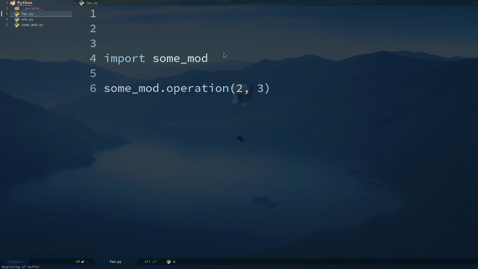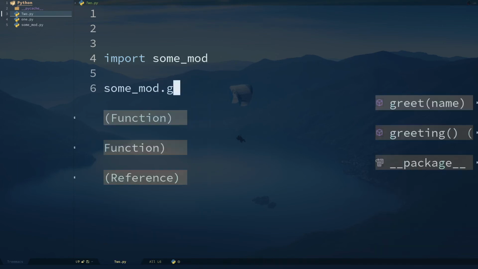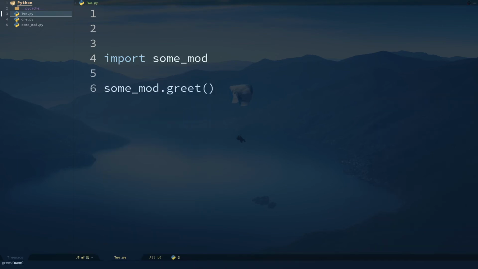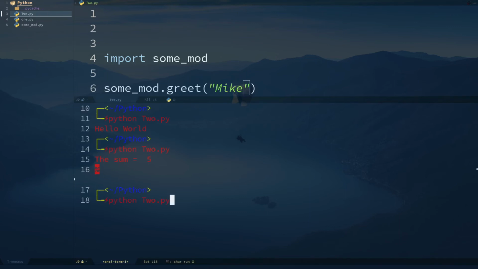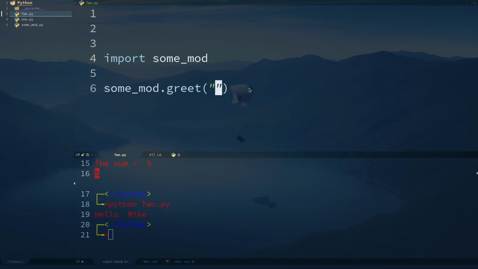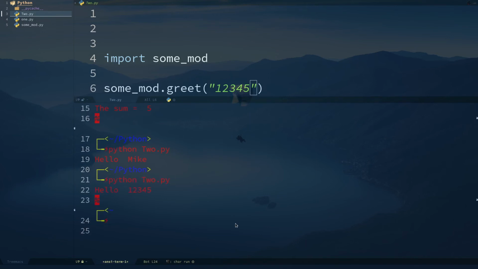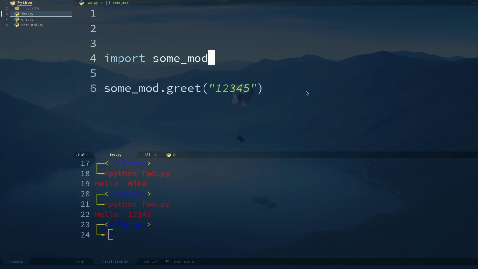If I go here, we have this import statement, and instead of this I can replace it with some underscore mode, that's the file name, dot greet function. That's the new function which we have defined, and inside this I pass an argument, something like Mike, for example. If I run this inside my terminal, you can see hello Mike over here. If I replace this string with 1 2 3 4 5 and run the program again, you can see hello 1 2 3 4 5. So that's how you use modules in Python.